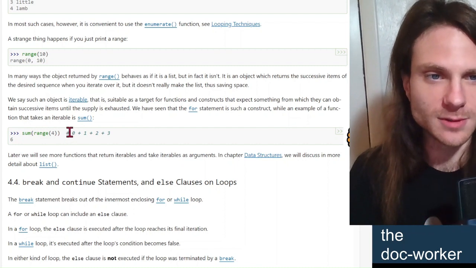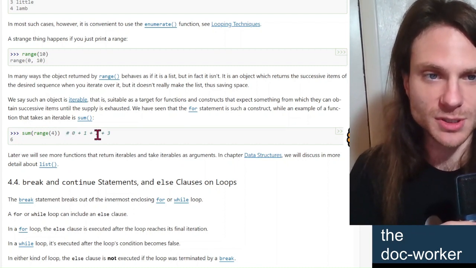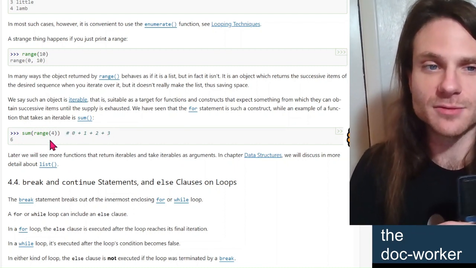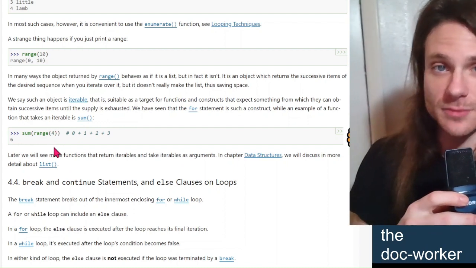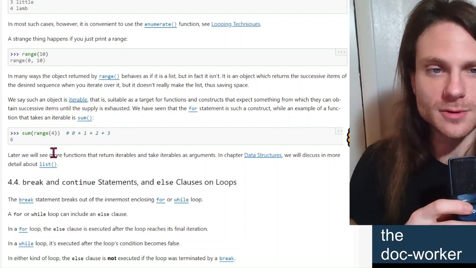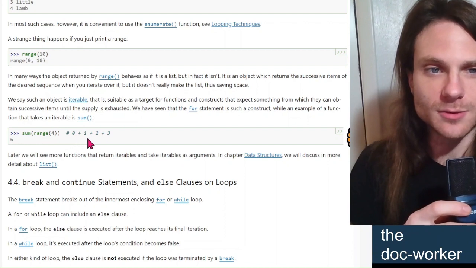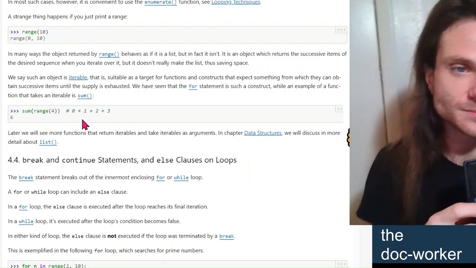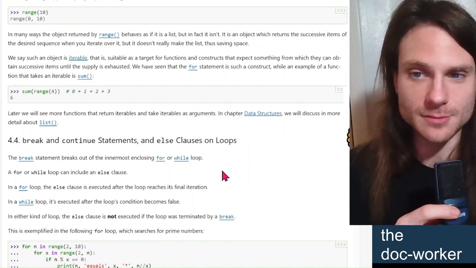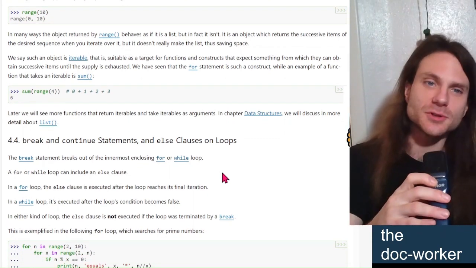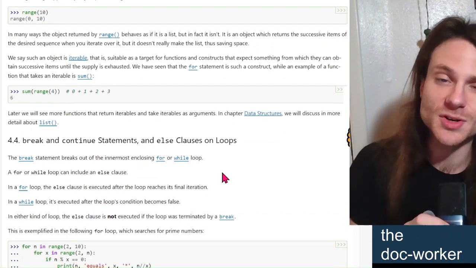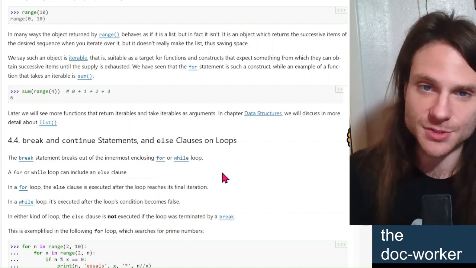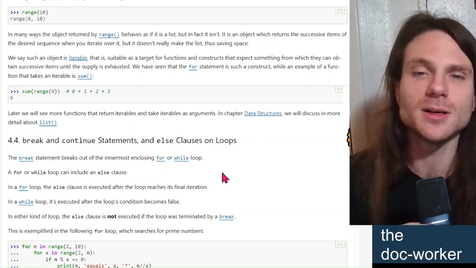And that is equivalent to saying 0 plus 1 plus 2 plus 3. It is every index that range 4 will iterate over added 1 by 1 together to produce the sum 6. Later, we will see more functions that return iterables and take iterables as arguments. In the chapter on data structures, we will discuss in more detail about lists.